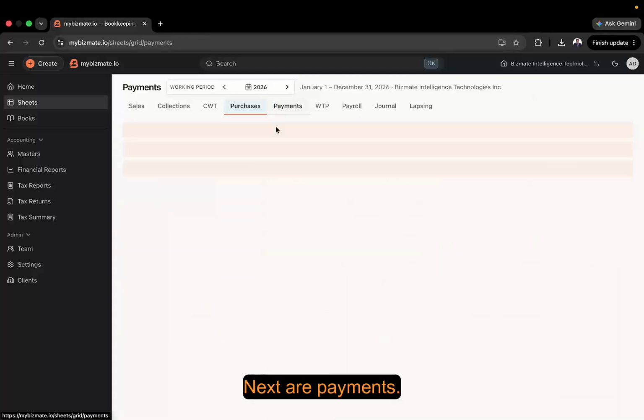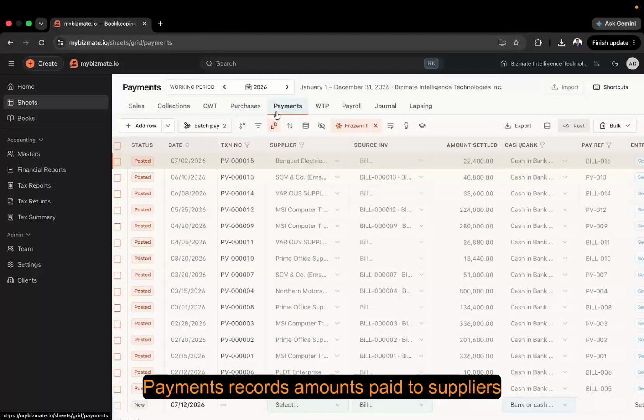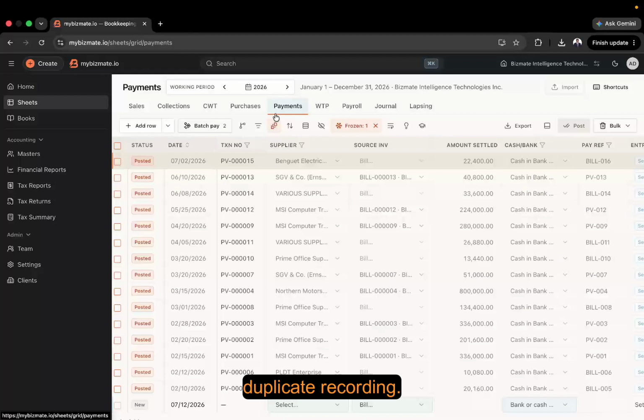Next are payments. Payments records amounts paid to suppliers and the cash or bank account used. It can also settle a related purchase. Because the records are linked, you can trace the payment back to the original bill and accounting entry. This improves control and helps prevent duplicate recording.